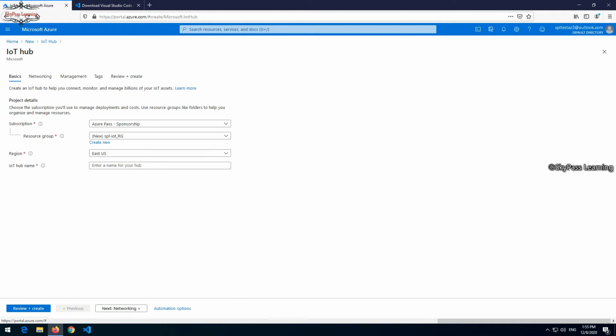You need to select the region where you're going to place it, and the device name. This is the name of your IoT hub. So let me just put test IoT hub, and that must be unique, so I need to add something. Let me quickly add it here.